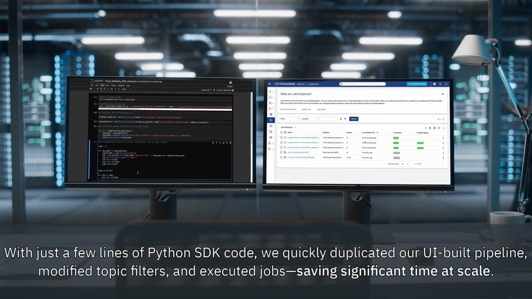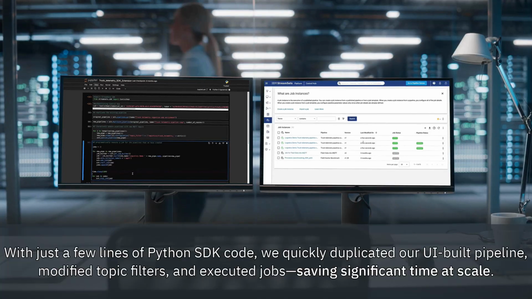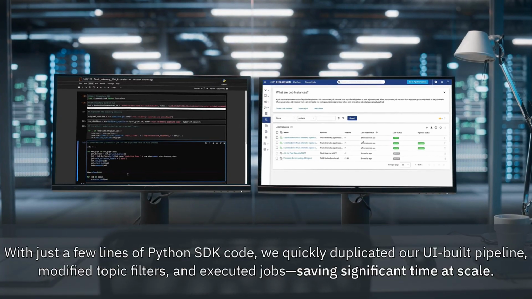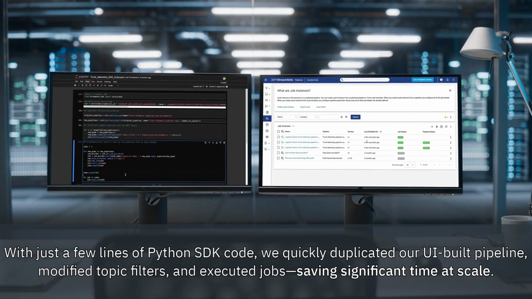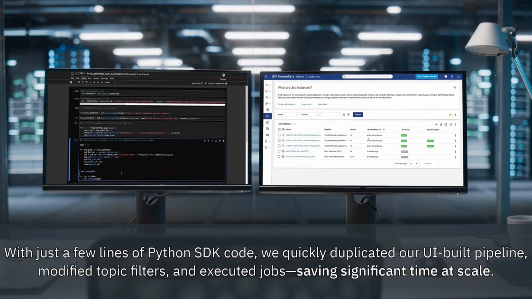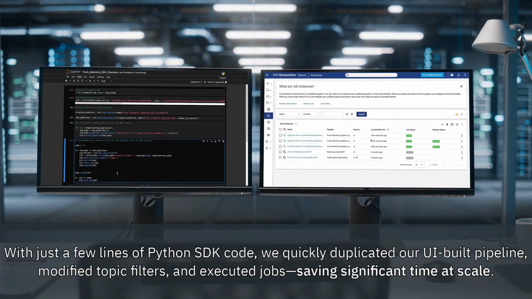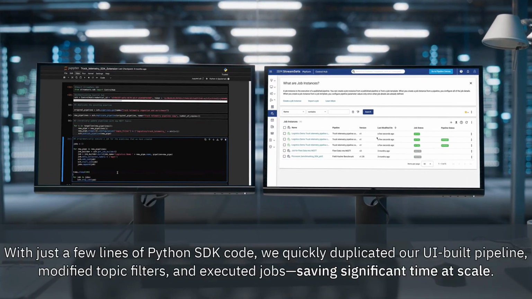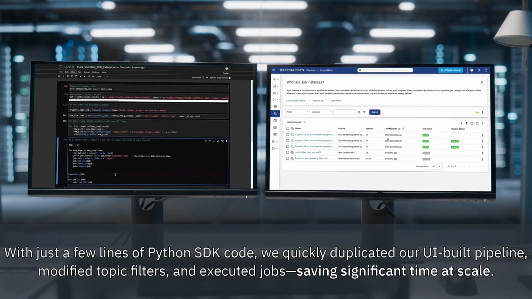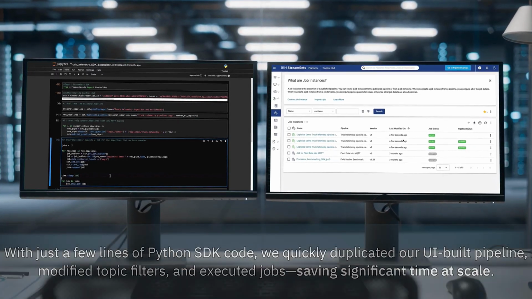With just a few lines of code, we were able to iteratively duplicate the pipeline that we created in our UI, make changes to the topic filter and execute jobs for all the pipelines that we created. Using the SDK for Python, we can save a lot of time when creating, editing, and running pipelines at scale.